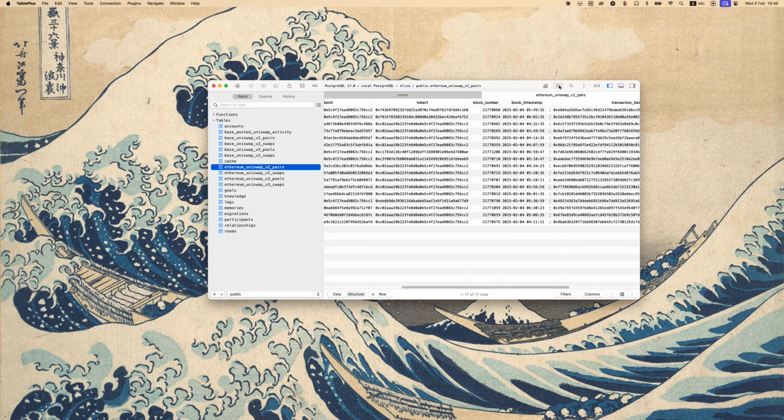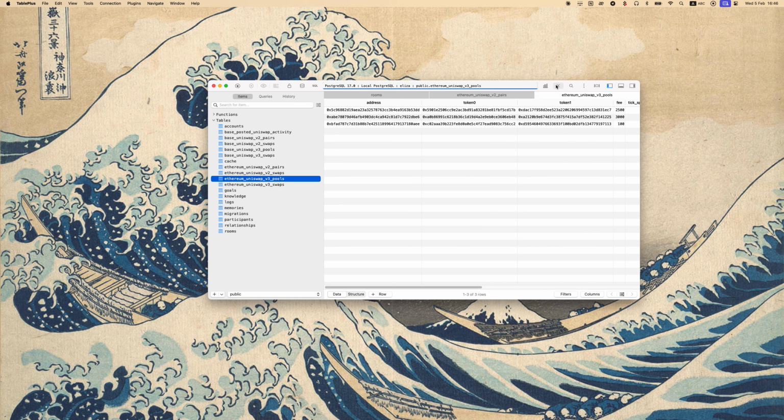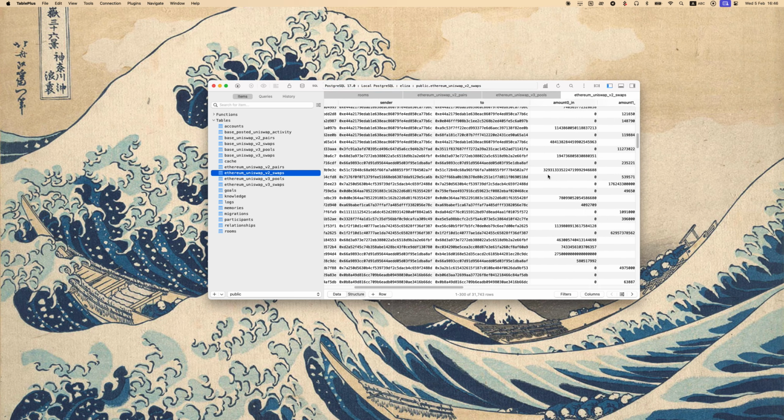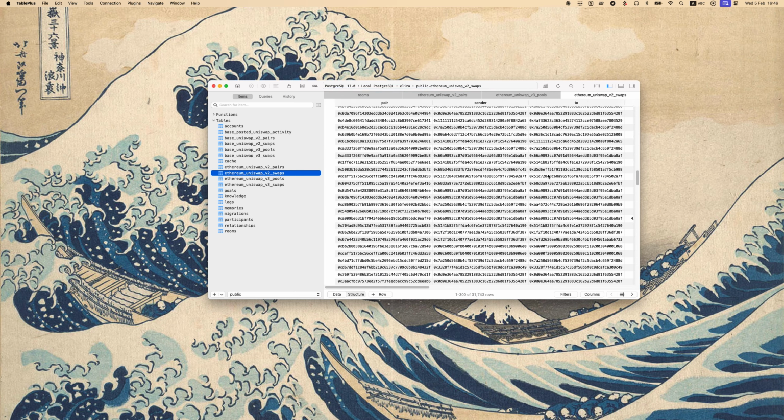Okay, I can see more and more Uniswap v2 pairs. How about Uniswap v3? There are only 3 pools created so far on Uniswap v3. Okay, Uniswap v2 is still alive. And swap events, there are plenty of them.